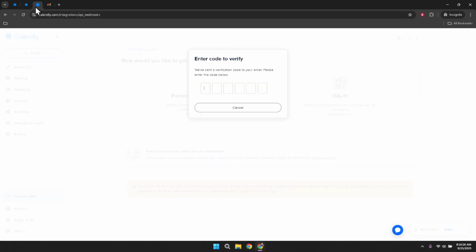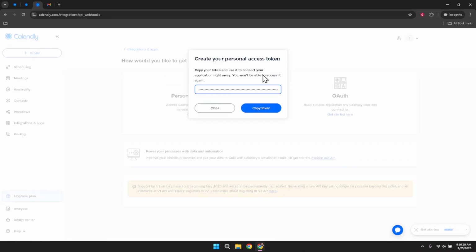Finally, once the token is ready, you'll see an option to copy token. Click on it, and the entire API key will be copied to your clipboard. It's important to store this somewhere secure as it grants access to your Calendly account's functionality.